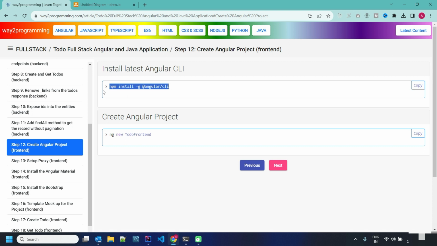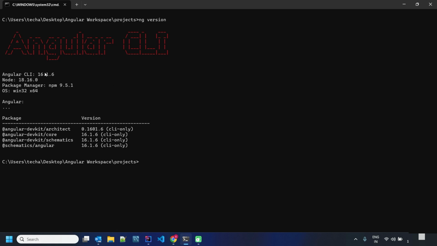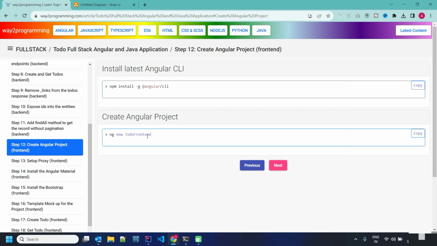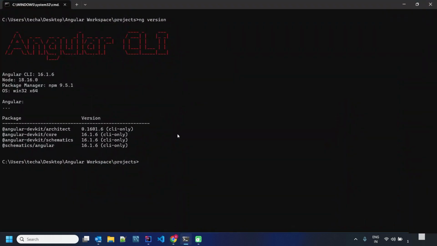I already have the latest version installed on my machine, so I will quickly check ng version. So here it is 16.16. This is the latest version, so I am not going to perform this task. Now I am going to perform another task, which creates the Angular project. So ng new todo-full-stack.